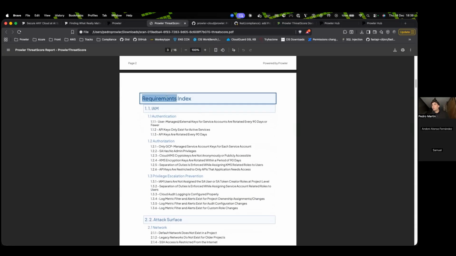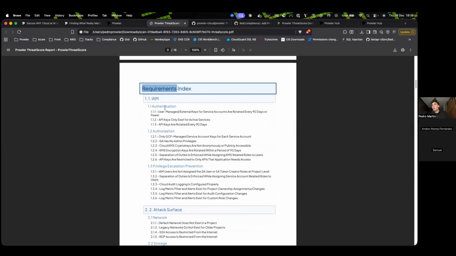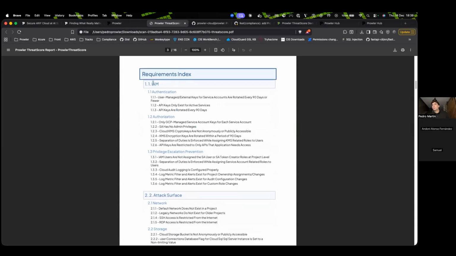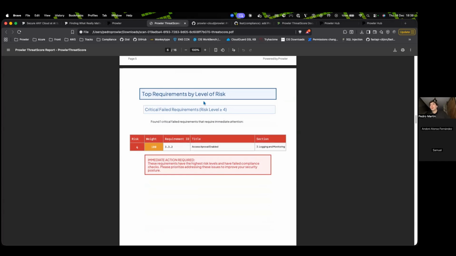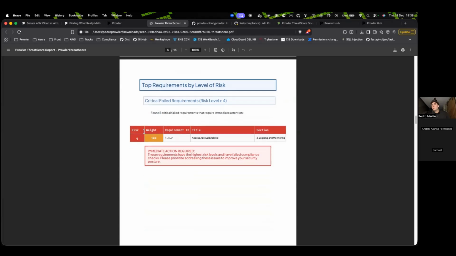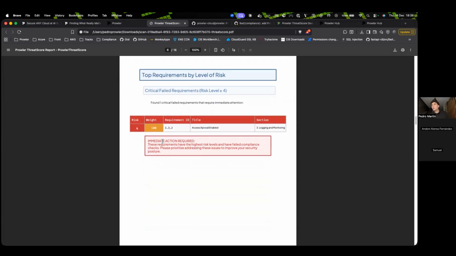And here we are getting the requirement index. That is a brief view of all the requirements that we are supporting, the pillars, sub-pillars, and the requirements. And in this part, we are gonna show you the top requirements by level of risk. In this case, we are just filtering by the critical failing requirements, those that have a risk level of 4 or higher. In this case, we are only finding one critical finding, and this is the whole information that we are providing to the user.